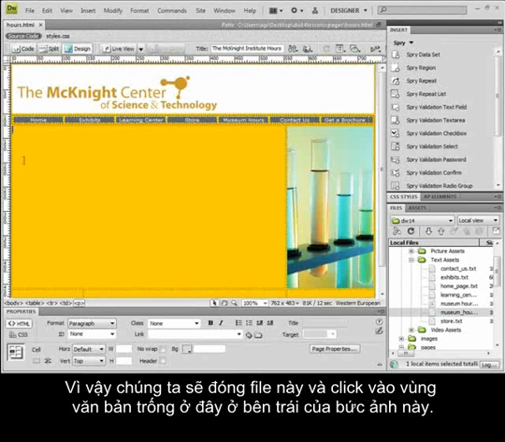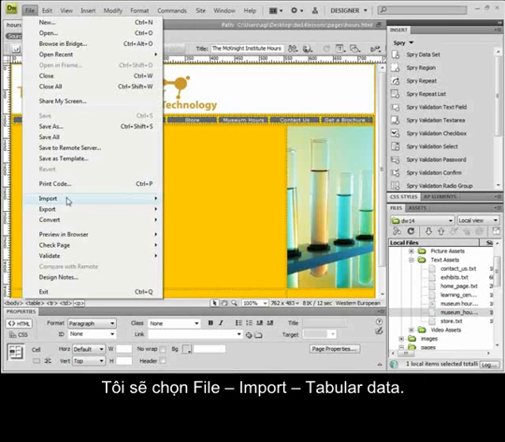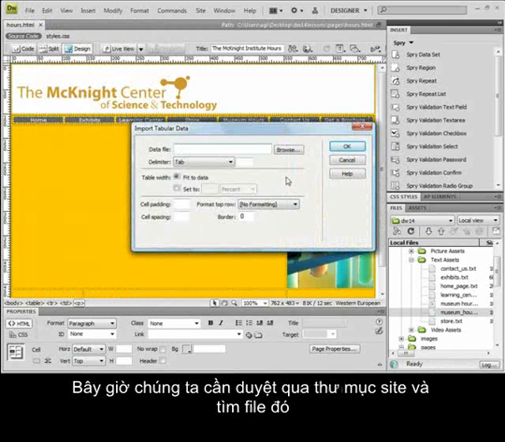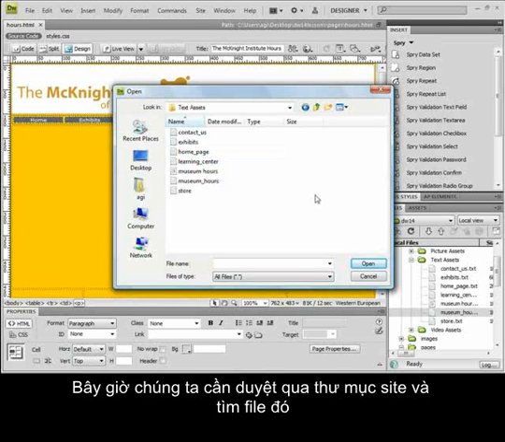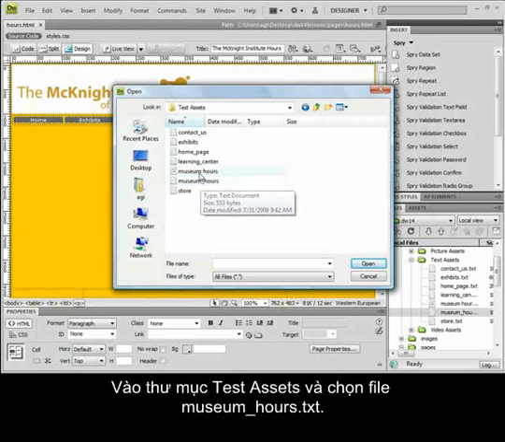And then I'm going to click in this blank space here to the left of the test tube image, and I see my blinking cursor there. It tells me I'm in the right spot. And I'm going to choose File, Import Tabular Data. Now I need to browse through my site folder and find that file. So again, I'm going to navigate up to my Assets folder, dive down into Text Assets, and choose the museumhours.txt.